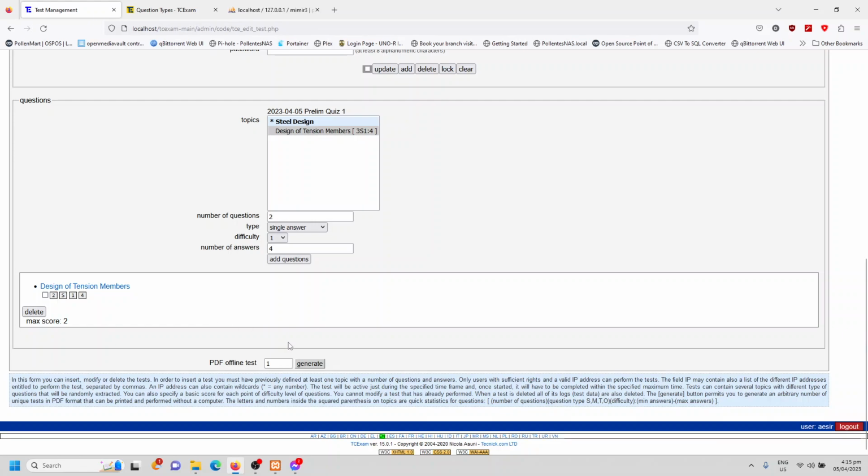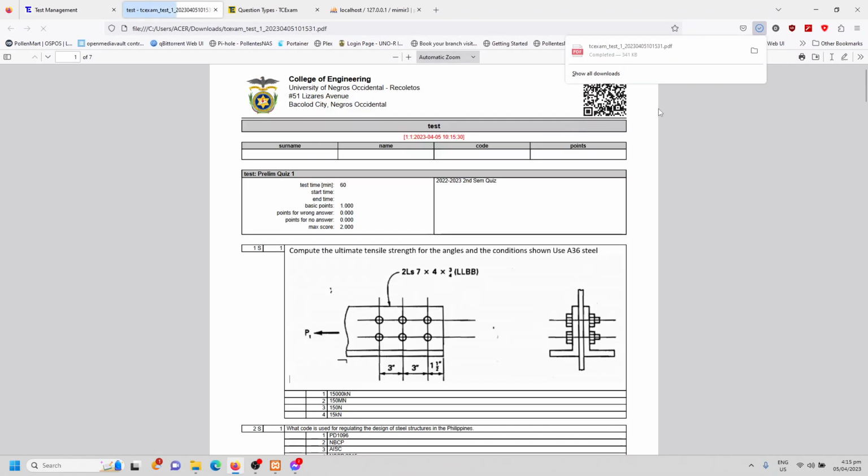So there's two ways to administer the test. We can do it by PDF offline test. So we just click on over here, a PDF offline test. So we can add how many we want to generate. So over here, we want to say we have two test takers. So we can just click on two, click on generate, and then it's going to give us the following.